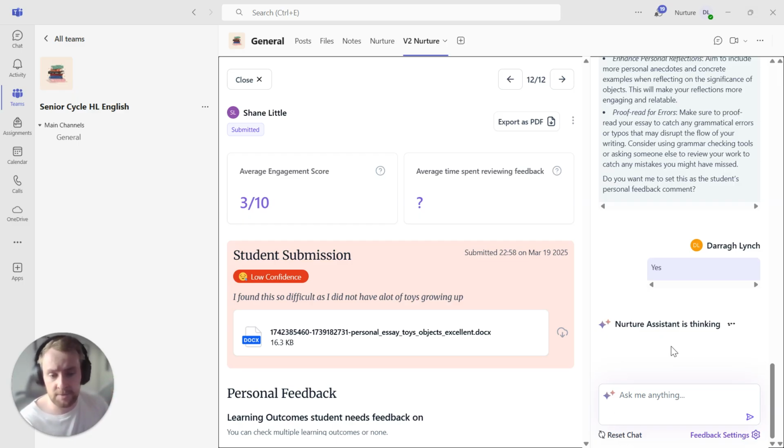Okay, so try it out. Let me know how you get on. Make sure that every time you do update the instructions, that you reset the chat.